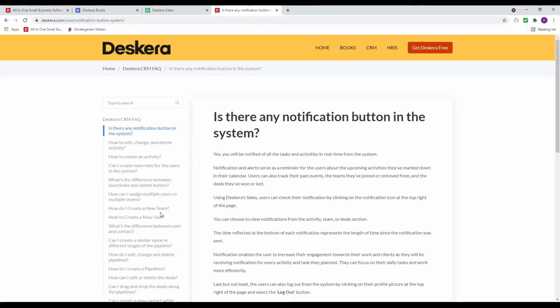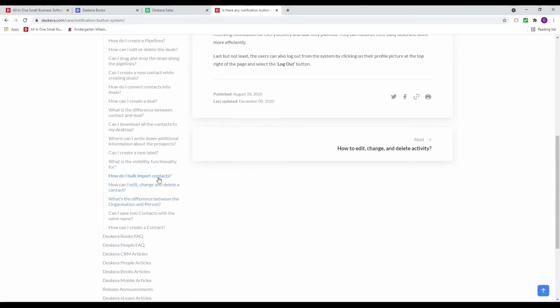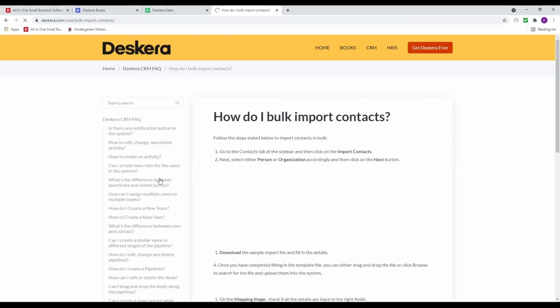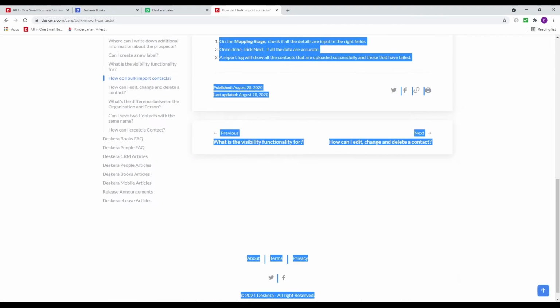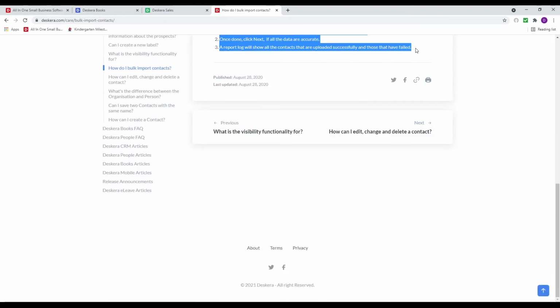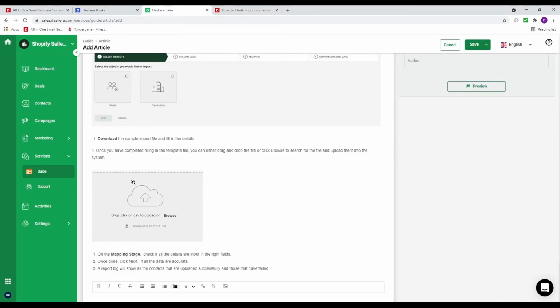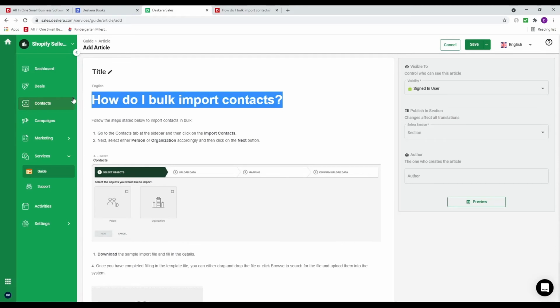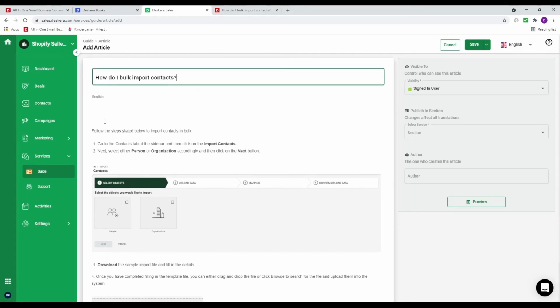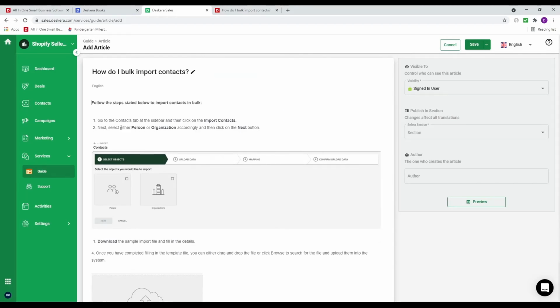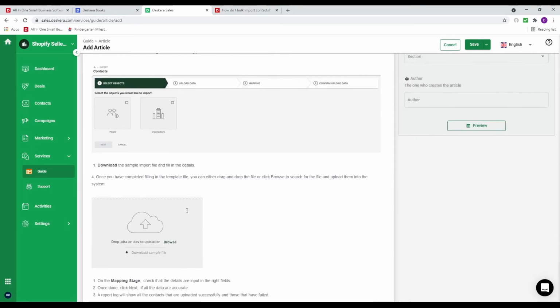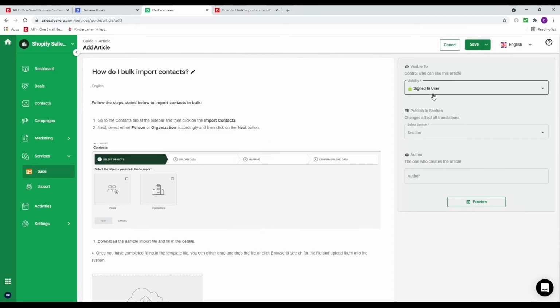All right, I'm just going here, and I'm just going to copy one of these articles. For example, how to do bulk import of contacts, just to give you an idea. I'm going to paste it, and you can see the information is showing. I can cut it, edit the title. So you can create in the site here, or you can go and create it somewhere else and just paste it on inside. After that, you can choose the visibility, signed in users or everyone.